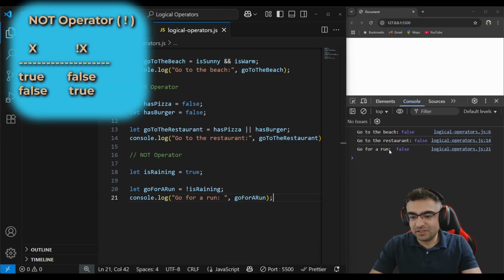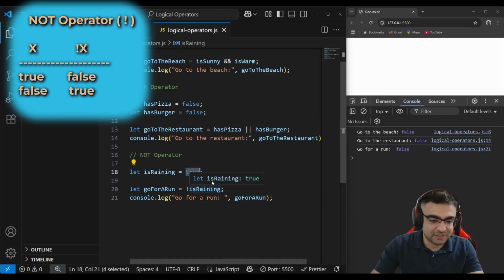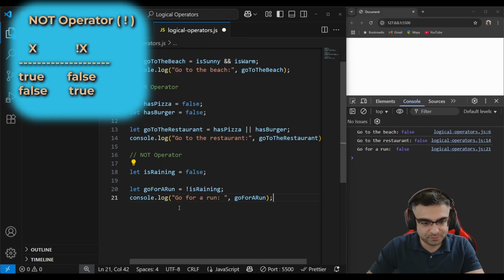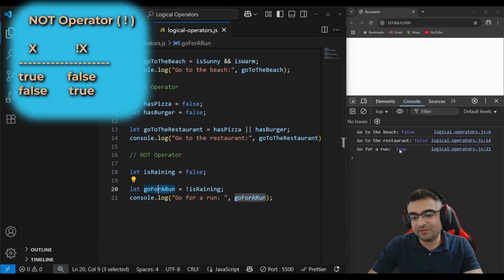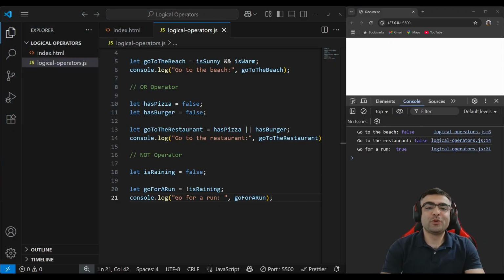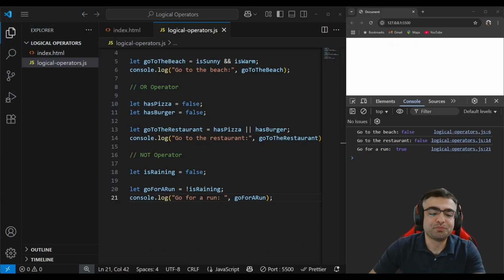I'll save it, and you see that it's false because isRaining is true and goForARun is opposite of that. So if I flip its value, so I'll change it to false, then you see that goForARun will be true. NOT is like telling your code to think in reverse. Here's where it gets fun. You can combine these to make more complex logic.